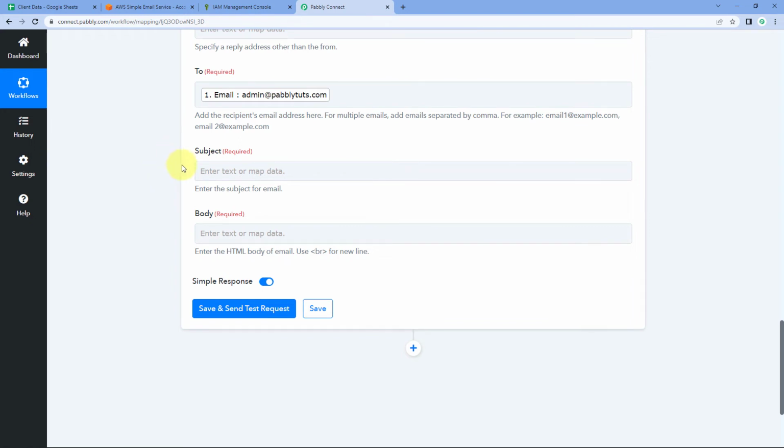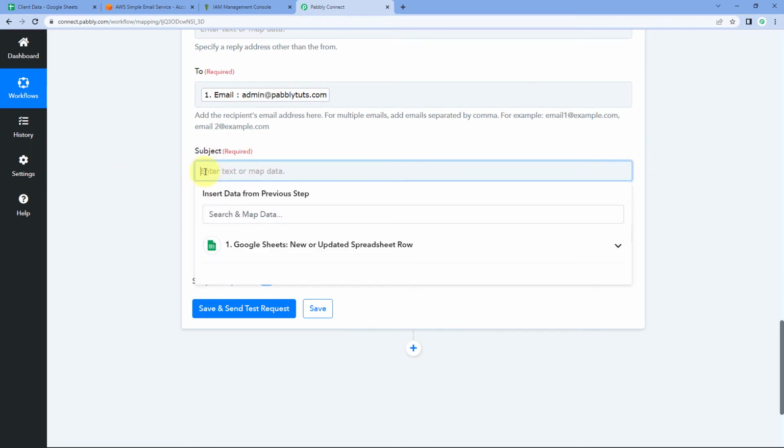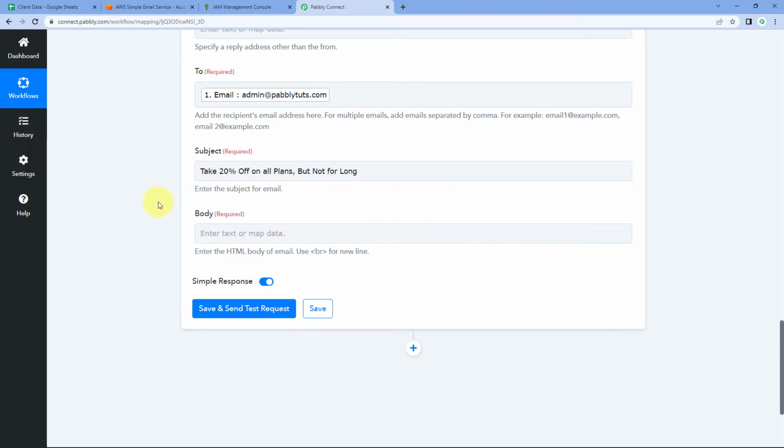And after mapping the email address of the customer in the To section, it is asking us for the subject, that is, what the subject line of the email which we want to send should be. So let's enter the subject line over here. So guys, as we discussed in the example in this video, we want to send this email, the newsletter email, to the customers for the discount which we are offering. So let's take that example, and I'll enter the subject line as: take 20% off on all plans, but not for long. So I want the subject line of my email to be like this: take 20% off on all plans, but not for long.